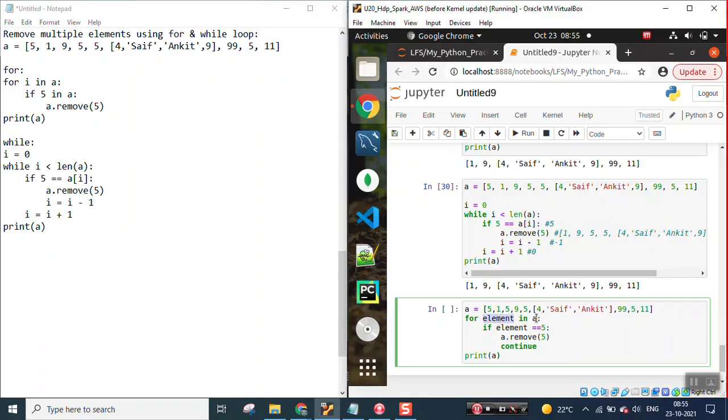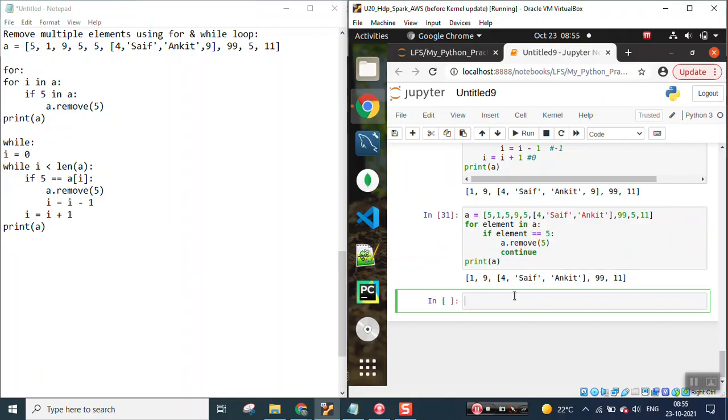For element in A, element equals 5, then A dot remove. So you are removing it and continuing. This is giving the correct answer, but if you add one more 5 after 5, a consecutive 5, it is not eliminating that.